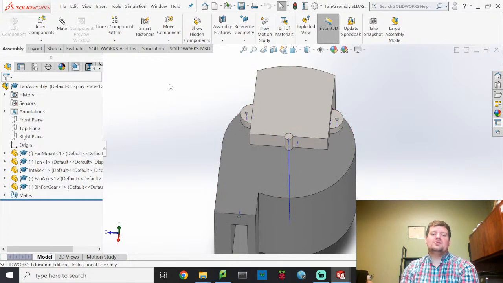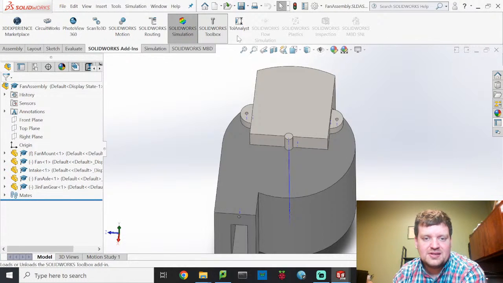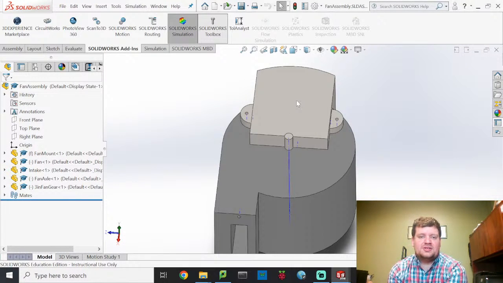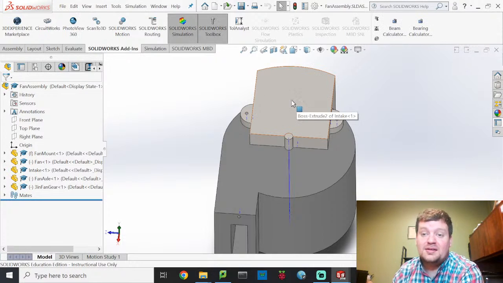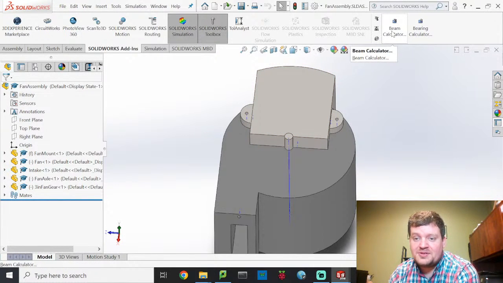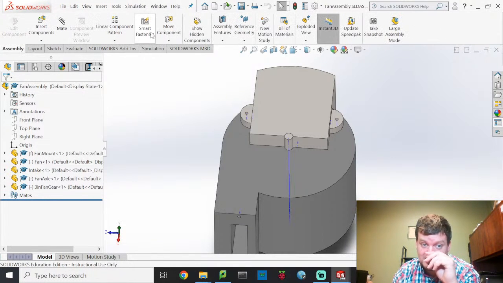So how do you insert bolts? Well, first of all, you have to go to the SolidWorks add-ins tab up here, and you have to turn on the SolidWorks toolbox. Okay, got to give it a little bit of time for it to load in the registries and turn this on. This may take a little bit more of your processing power than it did before. You'll notice you have a couple of options that popped up here: beam calculator, bearing calculator. Also something called smart fasteners pops up, but we're not going to use that.